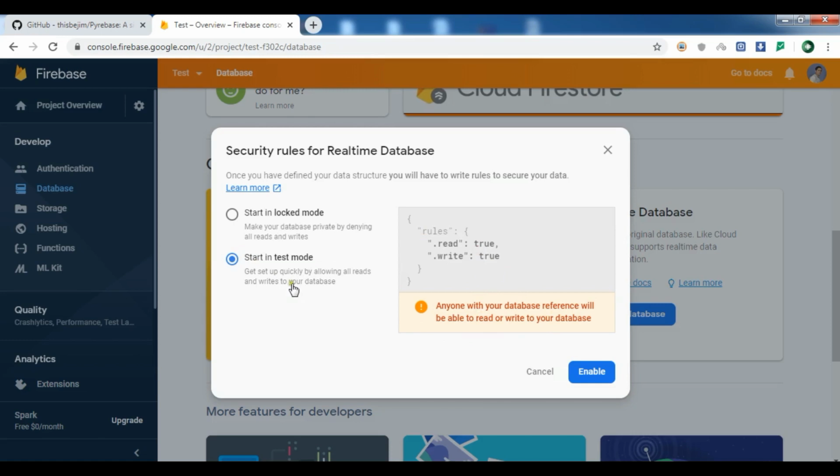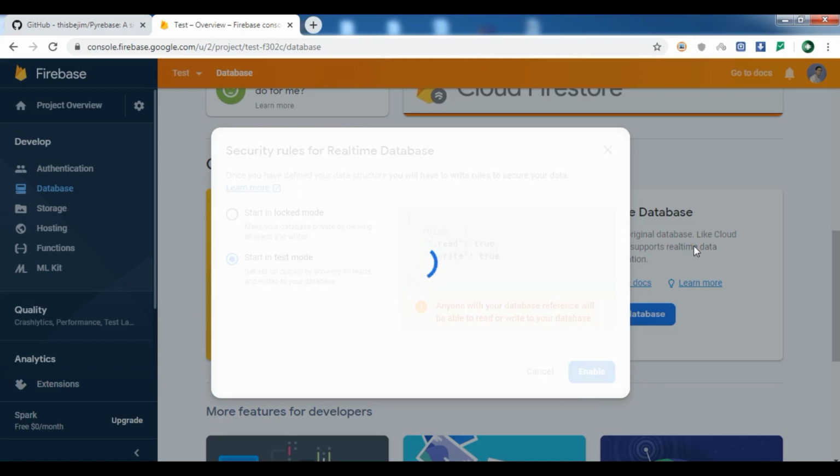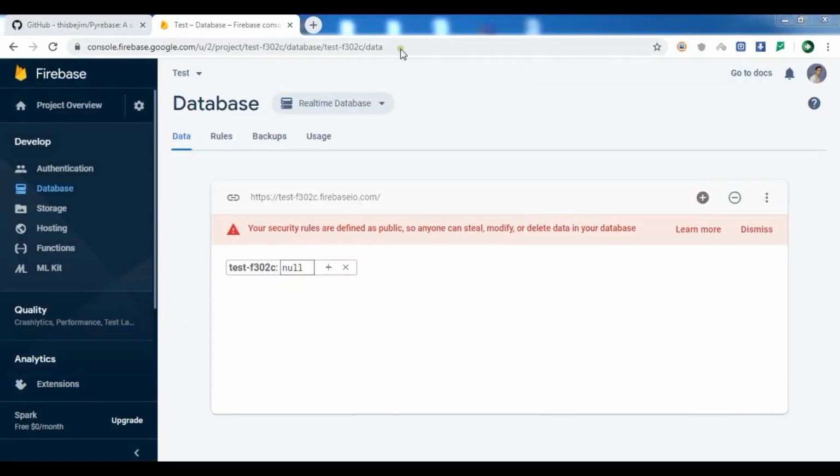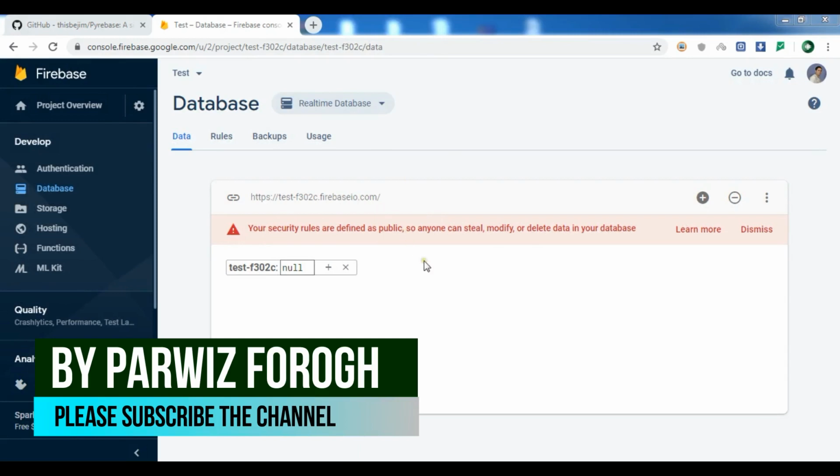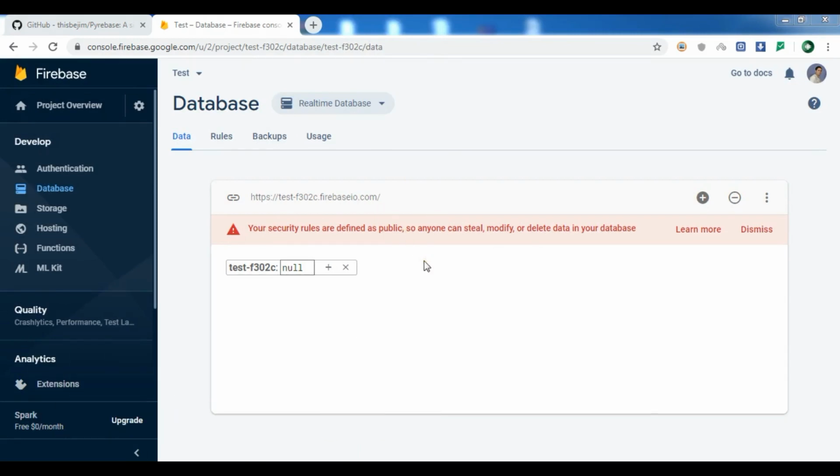Now I'm going to choose this because this is a video series, and I will remove this project. Now let me just click on enable, and it will create the real-time database for me. So now I'm waiting, and the database will be created. Okay guys, now our database is created, and you can see it's real-time database, and we have a warning in here that your security rules are defined as public, so anyone can steal, modify, or delete data in your database.